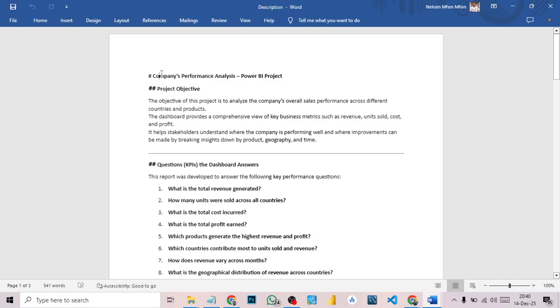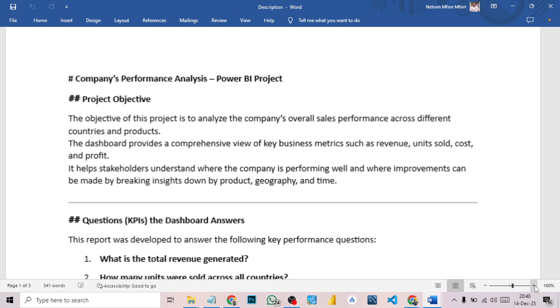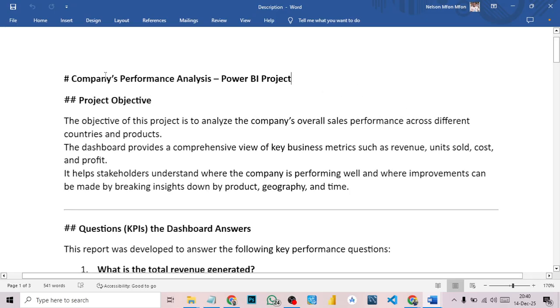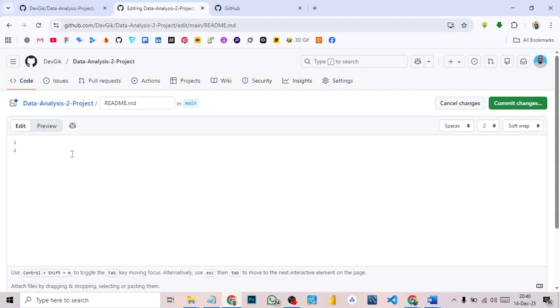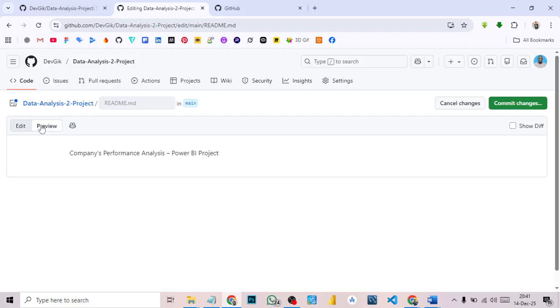The first thing is the title of the project. Mine is company performance analysis. I will just copy this. Look at what's going to happen here. I will paste it. This is the preview. Let me preview and see how it's looking.